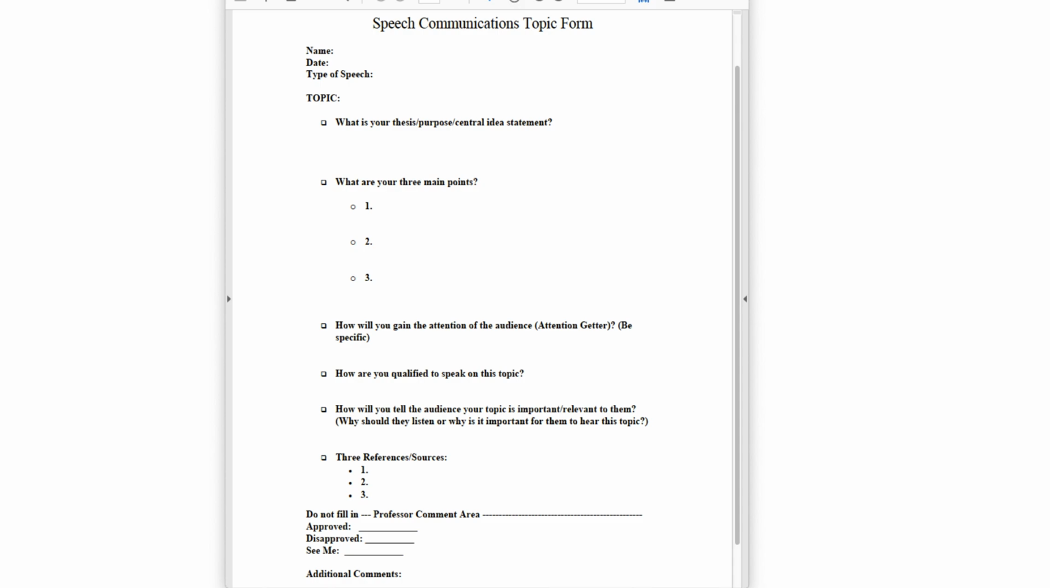And then we'll talk about how to gain the audience's attention, which are three different ways that we will do it in this class. How you're qualified to speak on the topic. This is about credibility. I'll talk about this in a separate video. And how will you tell your audience this is important or relevant to them? The why, how to motivate your audience to listen. And then, of course, you need to have three references or sources. So we'll talk about this in the next video.